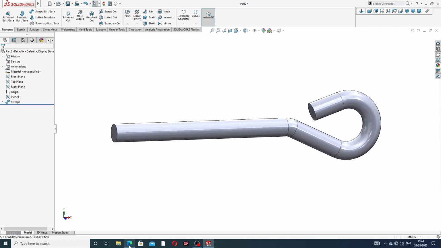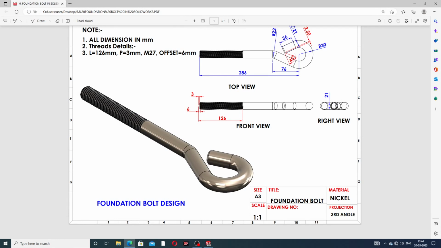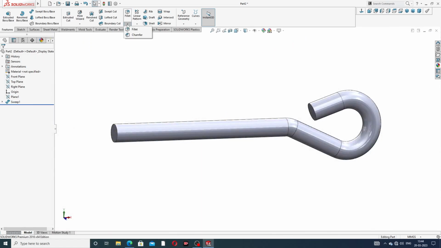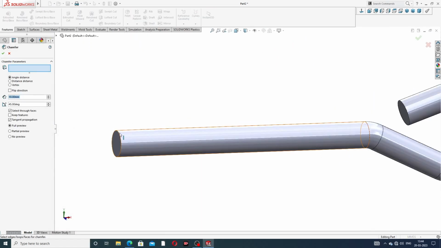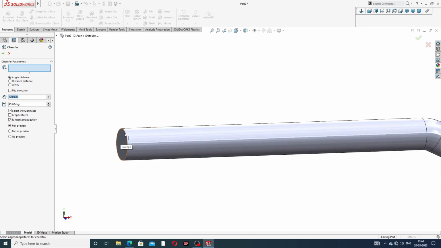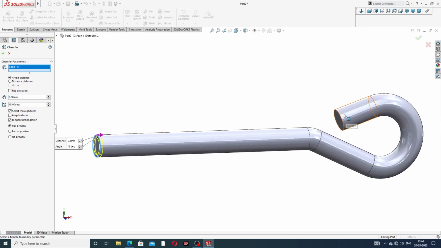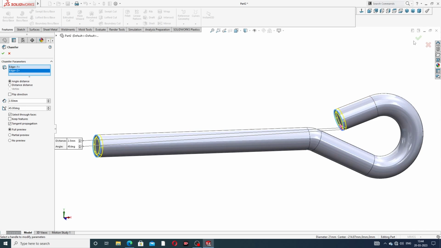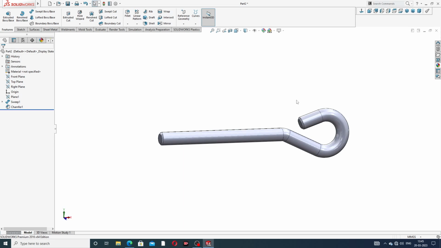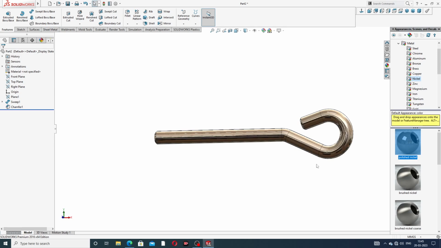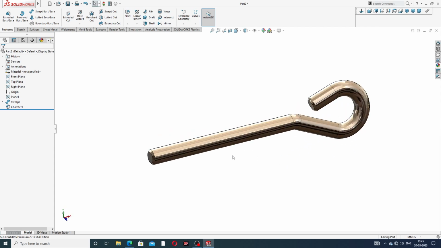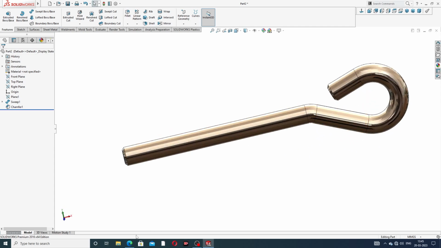Some chamfer is used here: this chamfer is 2.5 millimeter and 45 degree angle, and both sides 2.5. Click this, click this, and click OK. This chamfer is used, and material is applied here; polished nickel is used. This body is designed.